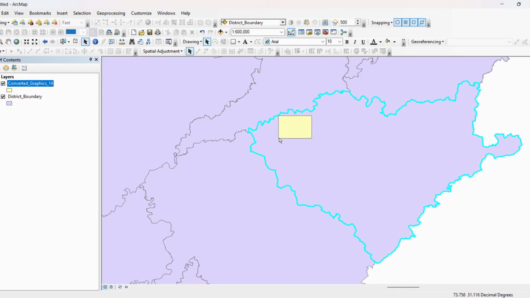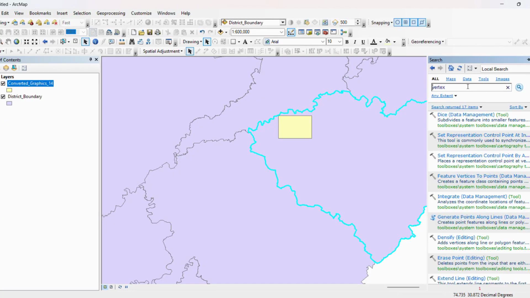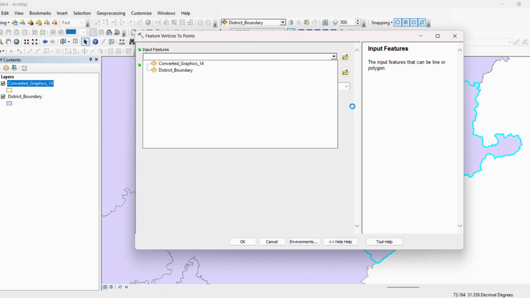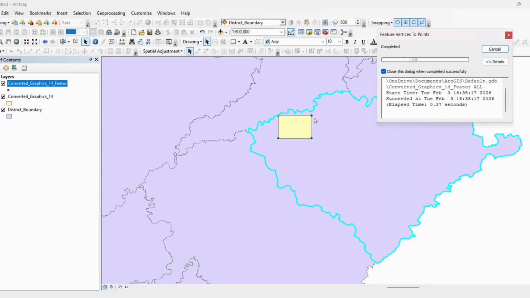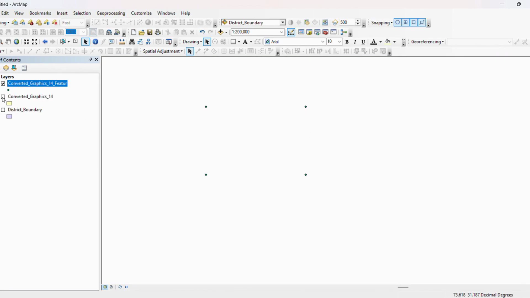After converting graphics to features, the next step is to create feature vertices. You will go to the search bar and write here vertex. You will just press this tool, feature vertices to points, and give it an input as the converted graphics. Then you will click OK to proceed further, and this will create 4 points along this shapefile or ROI.